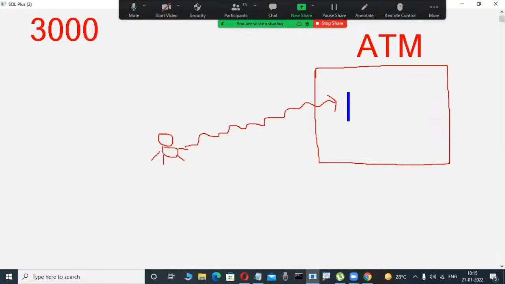Whenever I insert the ATM card, after that it will ask for the amount. In that case, suppose I mentally decided to withdraw 9,000 rupees. Now as I try to withdraw 9,000 rupees, am I getting 9,000 rupees? No. Here my balance is 3,000, so how can I get it? Okay, so 9,000 rupees is impossible.